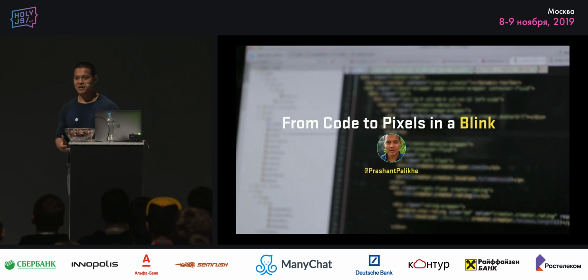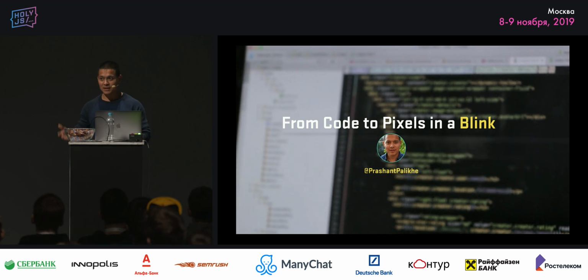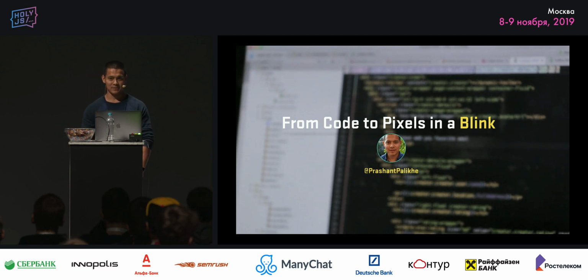But at this very moment, I'm super excited to be standing here in front of you guys on the HolyJS stage about to give this talk. And the talk is about how Google Chrome converts the code that we write into pixels on the screen.